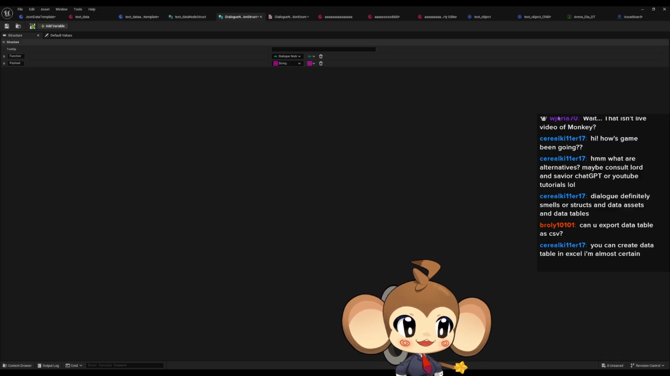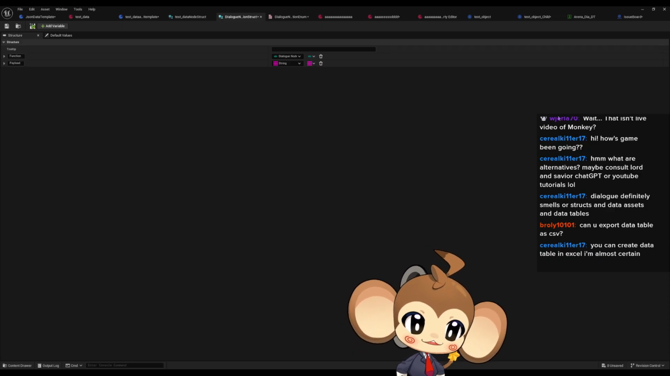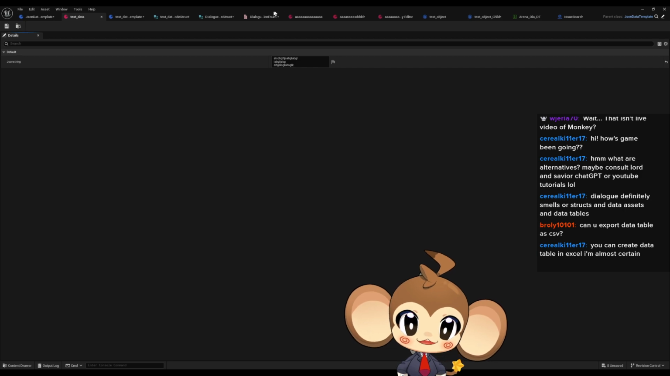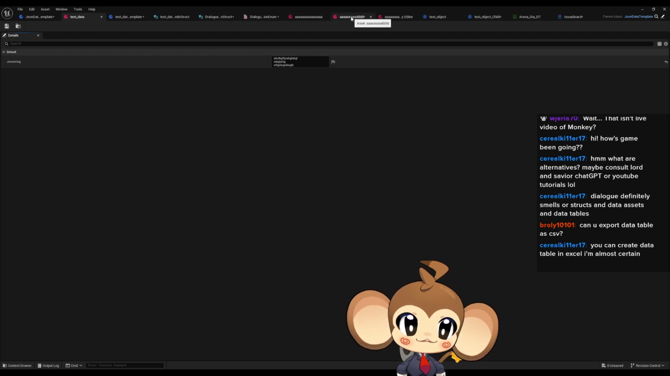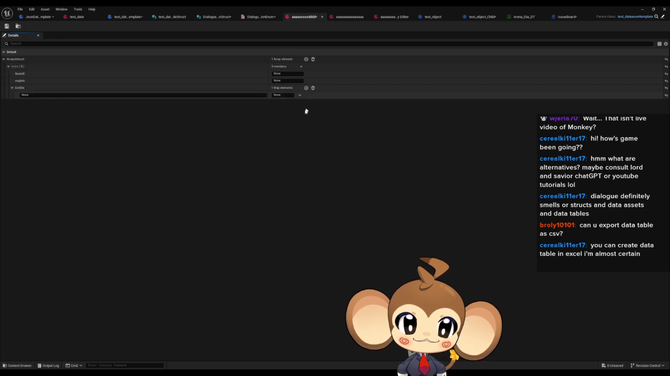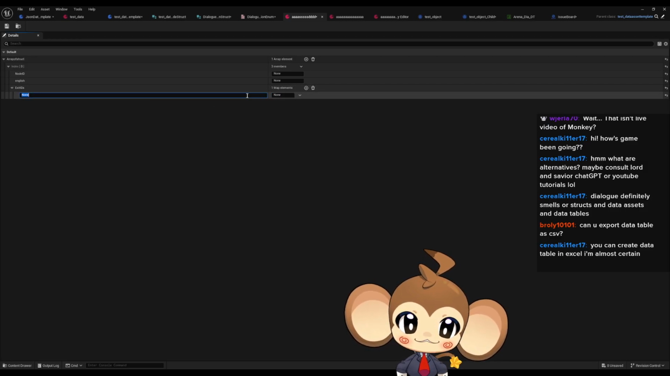What do I do now? Honestly, what do I do? Because this is now cumbersome to manage. That means if I want to add something, I need to press this, I need to press this, I need to press this.